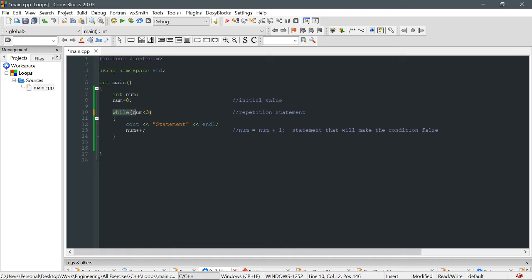In this case, I am using the while. You need to have a condition, you need to have an initial value of your condition, and you have to have some sort of value or equation that makes the statement false.